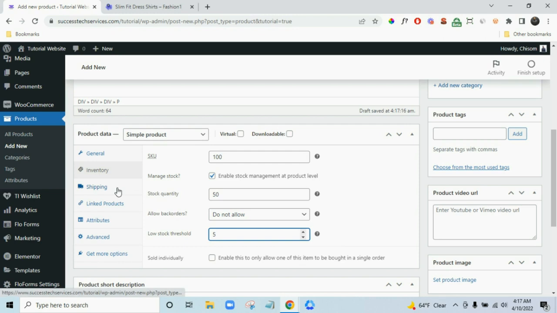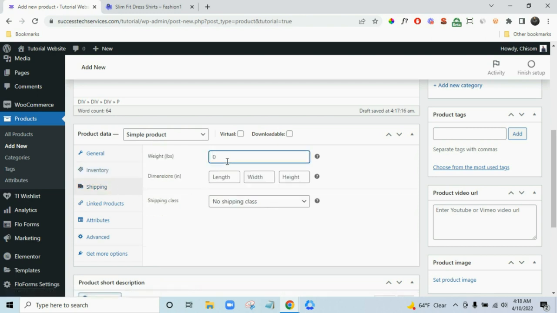Okay. After that, if you click enable this to only allow one of these items to be bought in a single order, what's going to happen is people cannot add multiple of this to their cart. So it's just going to be this one and this one only. You don't want that, right? Now shipping, you can choose the weight of this item. So let's just say 2 pounds. 975. I don't know if this is a correct dimension, but that's fine. And then shipping class shirt. So that's it for this one right here.